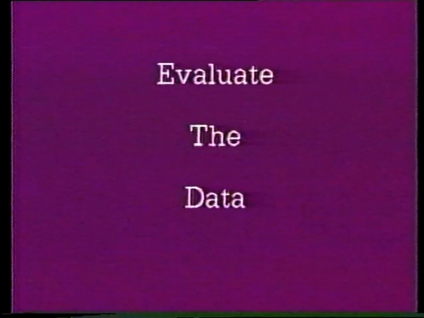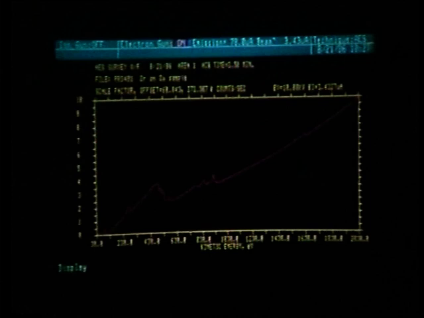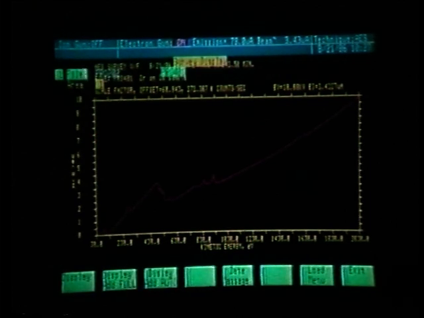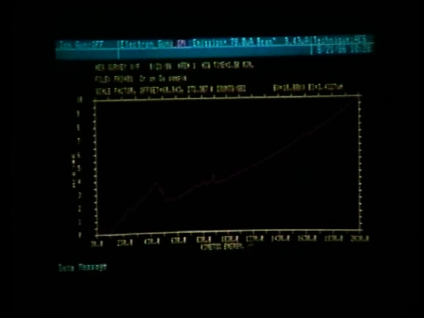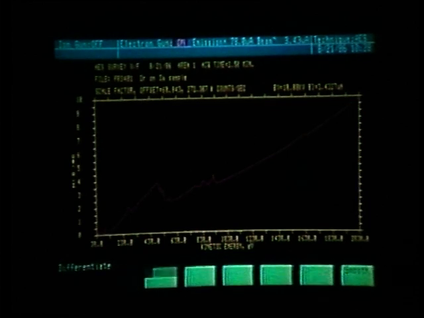Let's evaluate this data. To redisplay that, we use function key number 16. We'll display our last acquisition. We then want to differentiate that, so we can press the data massage key, which is soft key number 5. And to differentiate, we use soft key number 7.